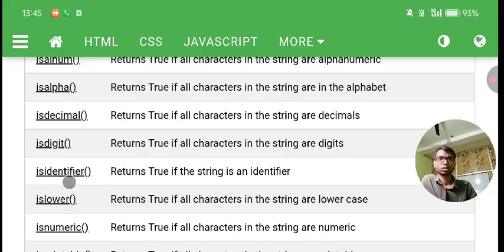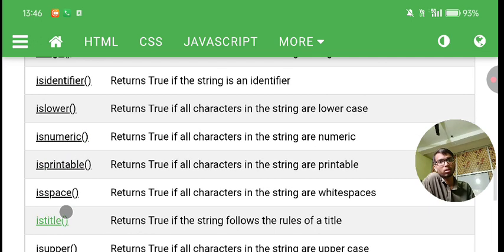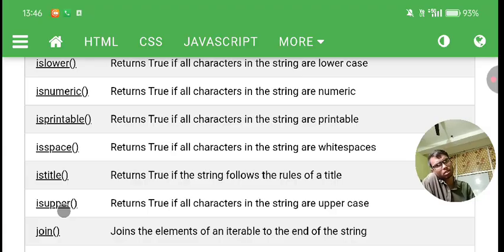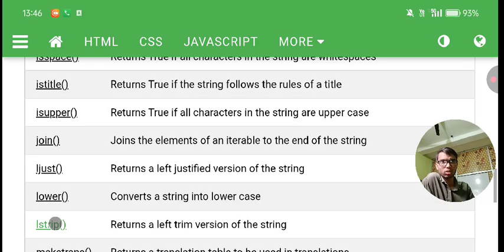Identifier: whether your variable is valid or not, the keyword will determine this. Then isalpha, islower, isnumeric, isprintable, isspace, istitle, isupper: all characters should be upper, then the result would be yes, true. Join the elements of an iterable. ljust just returns a left justified version of the string.